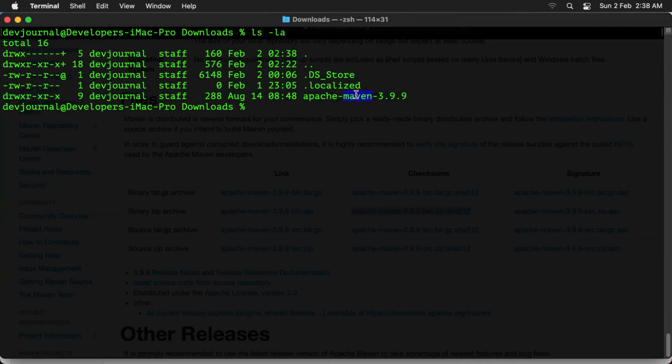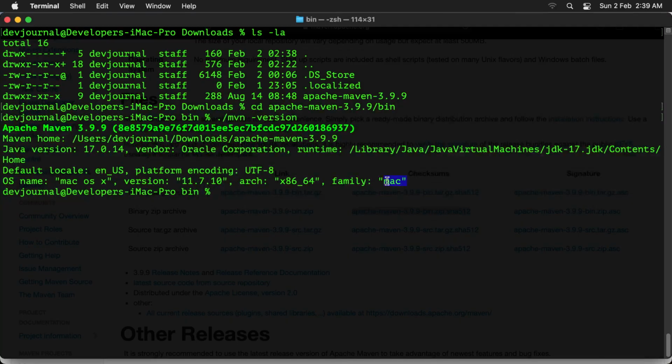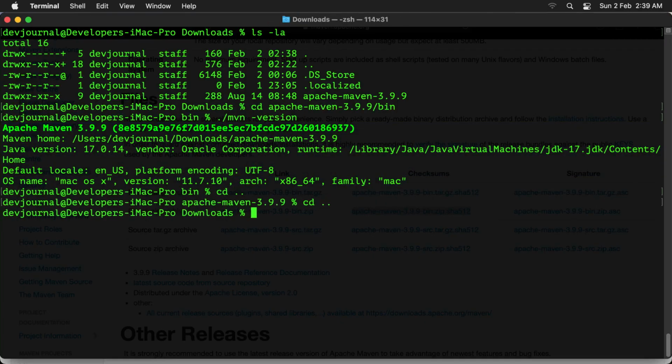Now we will move it to a specific location so that we can reference it. Technically it is already installed, so you can go inside this directory. There is this bin folder and you can simply run ./mvn -version and this will work because the binary is available. But if you go a little bit outside and try to run the Maven command there, you will not be able to because this is not available in your path. So we need to set this path variable so that you can run the Maven command from anywhere within your project.